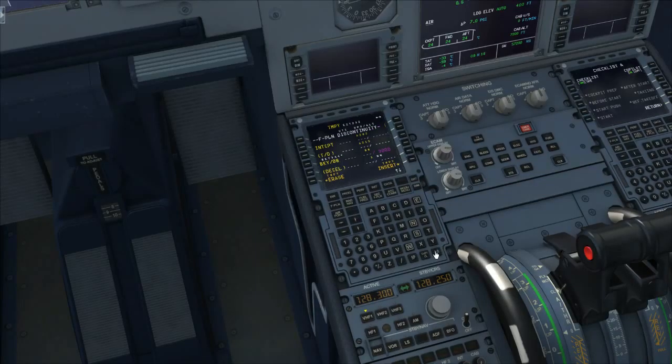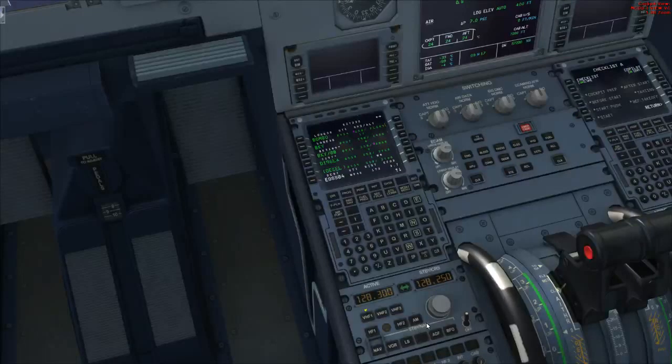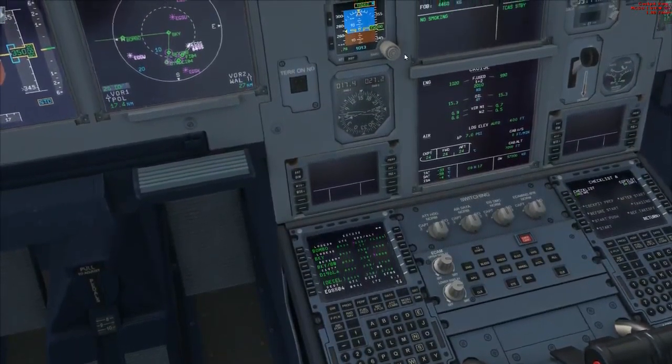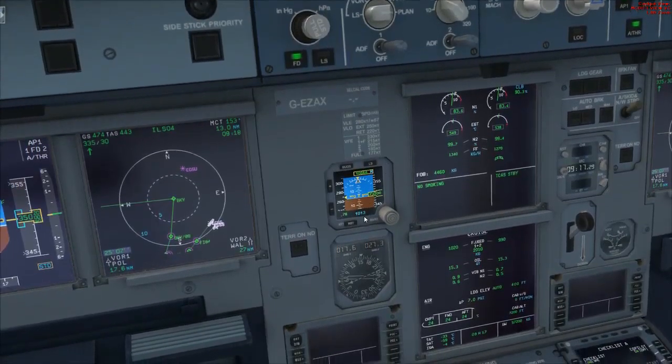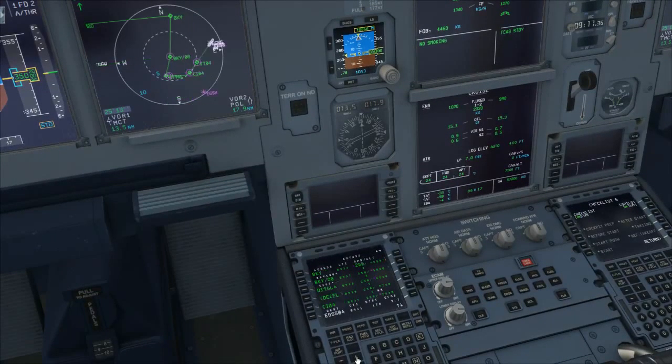So clear the flight plan discontinuity. Surely there's another way of doing it. Clear Laurel. Clear the intercept. Clear the discontinuity. The Bombay Parkway, actually we can look at it on the display there with the plan mode, similar to the Boeing.